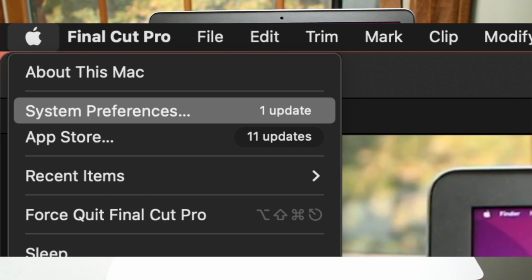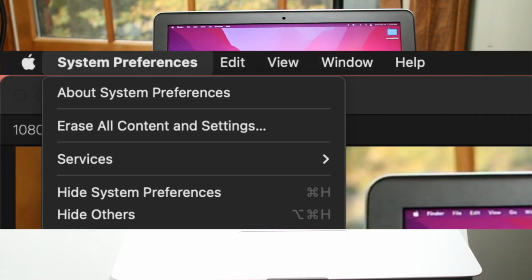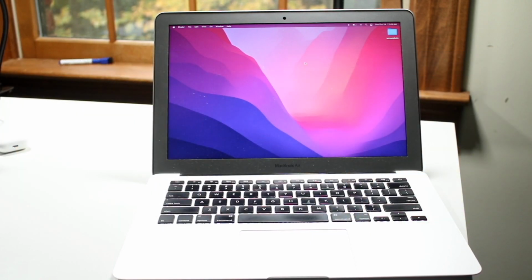And there's going to be a little option that says erase all content and settings. That is pretty much the same option that we have on all of our iPhones. If you remember, erase all content and settings, that's an option we have there. And that's really all you have to do.